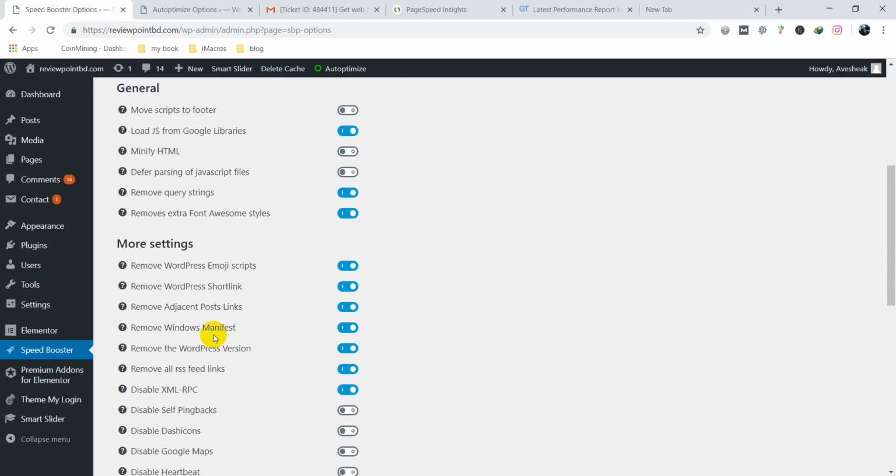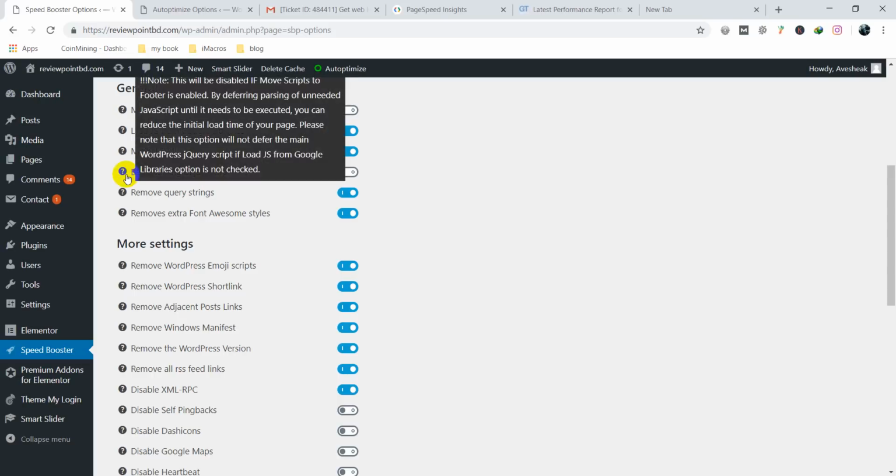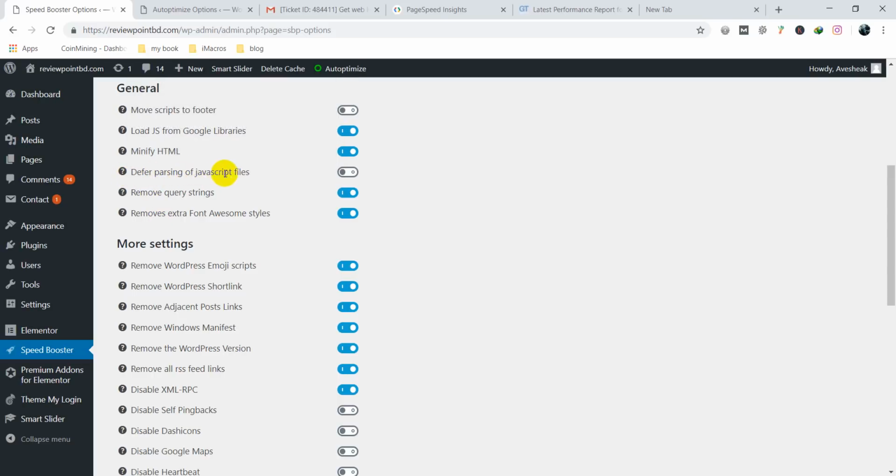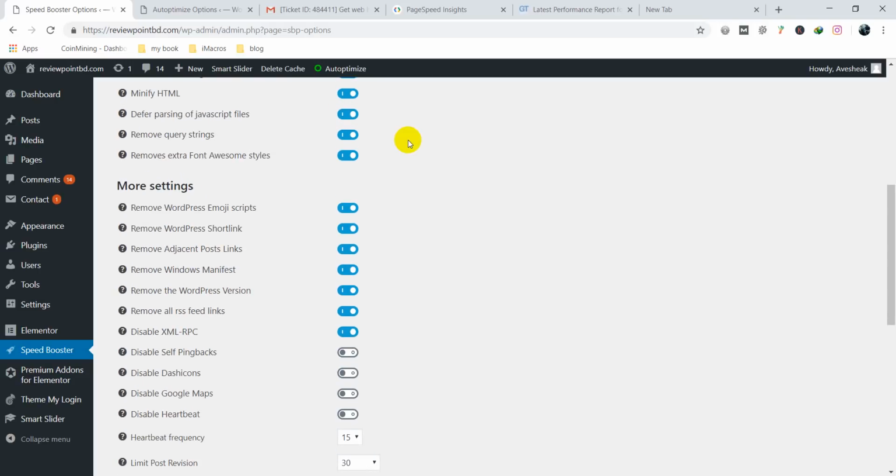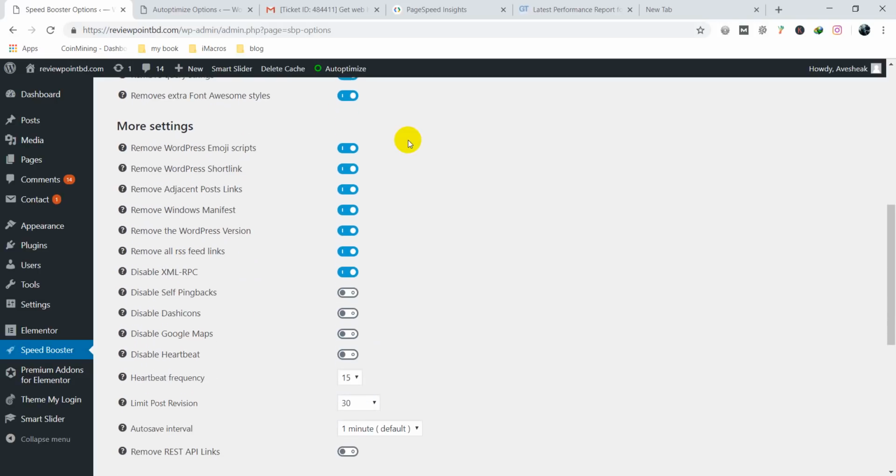website. So you can see here, in the general setting, you can see the minify HTML. You click on here, you can see the default minifying JavaScript files. These are activated from here, so you need to activate it for optimizing the JavaScript file. So I'm clicking here and it's already activated, and move script to footer. You can activate it also, but I do not recommend it.